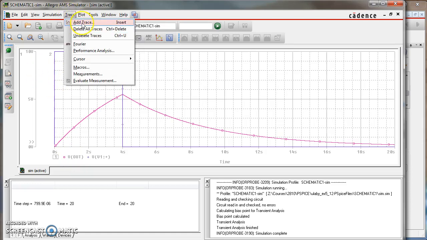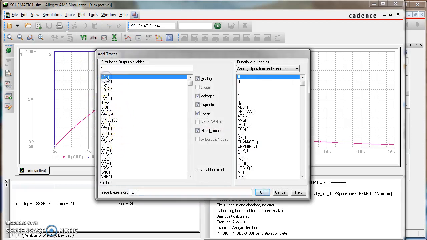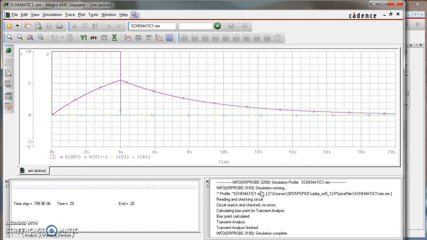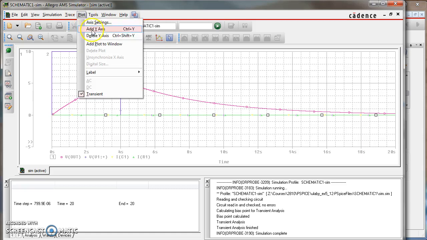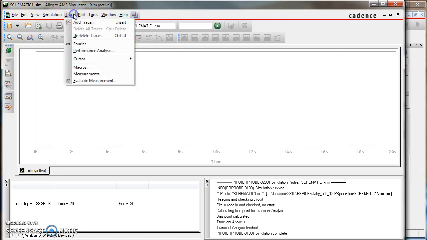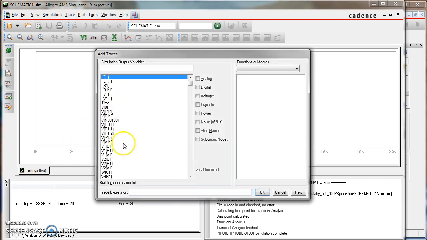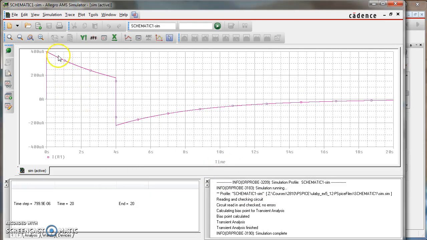Now let's see if we can add a trace. Let's see if we can add our current through R1. Let's delete that axis. Try to add it again. I'm trying to get both plots showing at the same time, both having decent scale. Okay, so there's the current through the resistor, starts at 400 microamps and then switches to negative as the current starts to come from the capacitor, and the capacitor is delivering power.